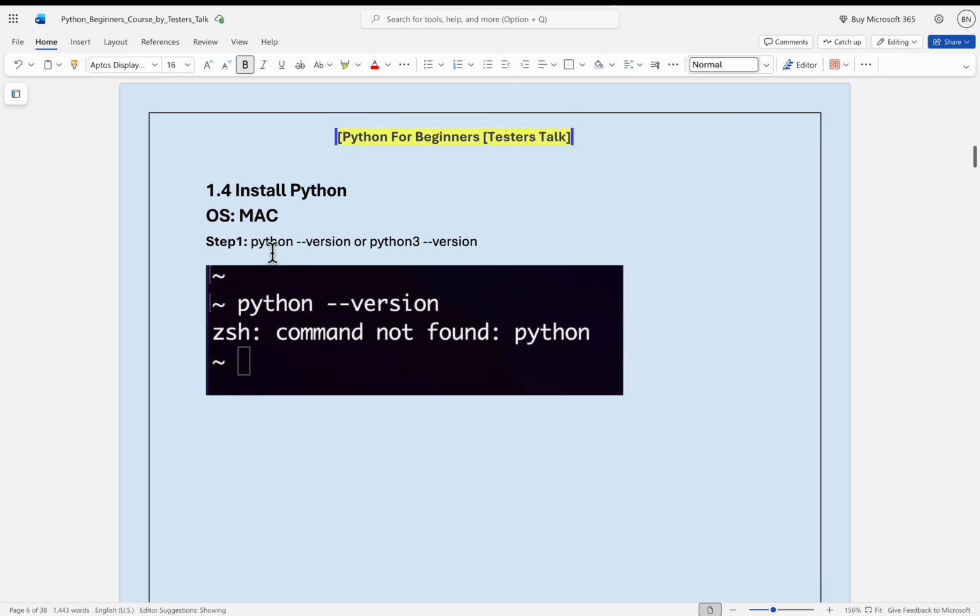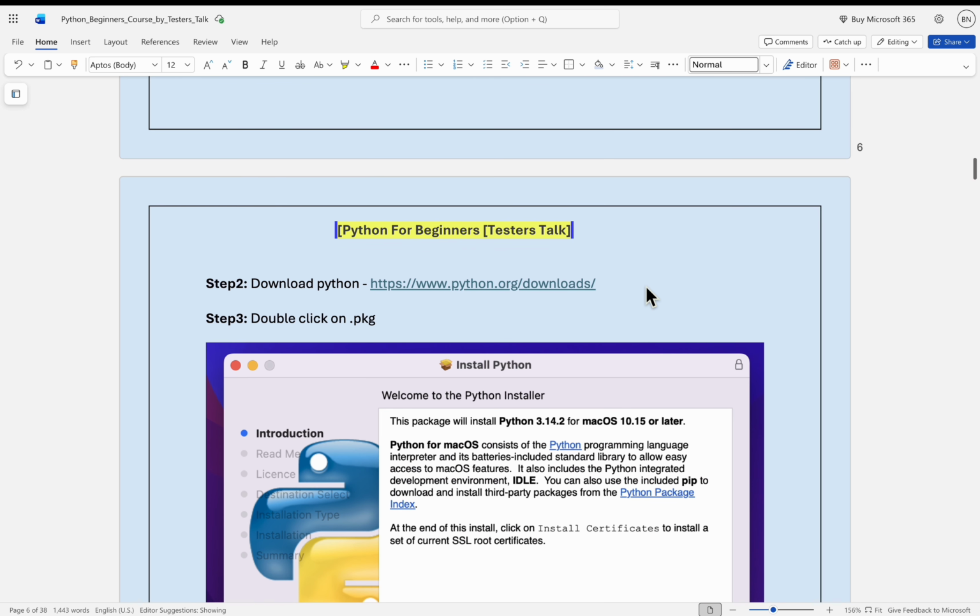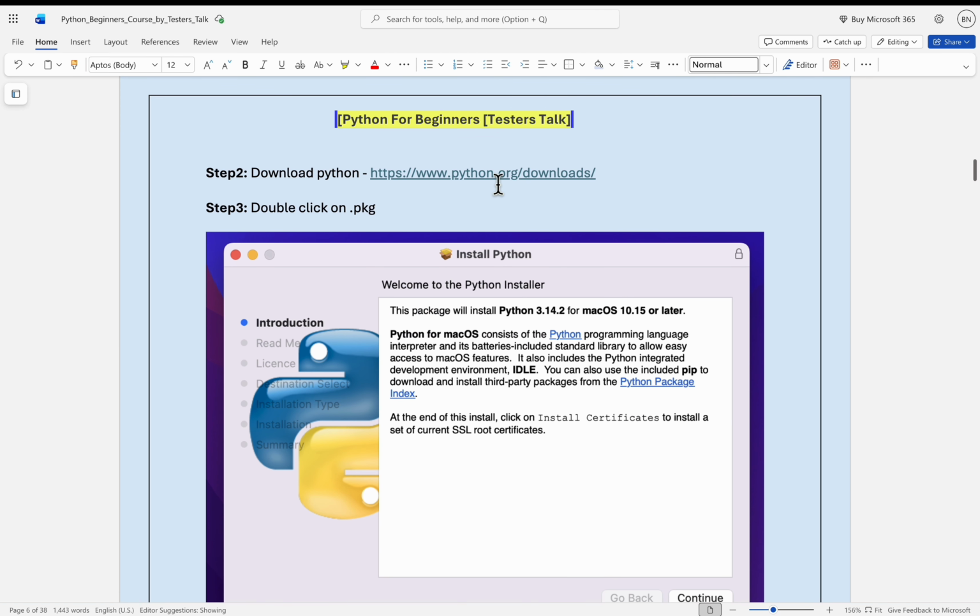You can enter python --version, or you can type python3 --version. So if you get the command not found, that means Python is not installed on your device. Then what you can do is navigate to the Python official website and download the package for the Mac operating system and .exe for the Windows operating system.